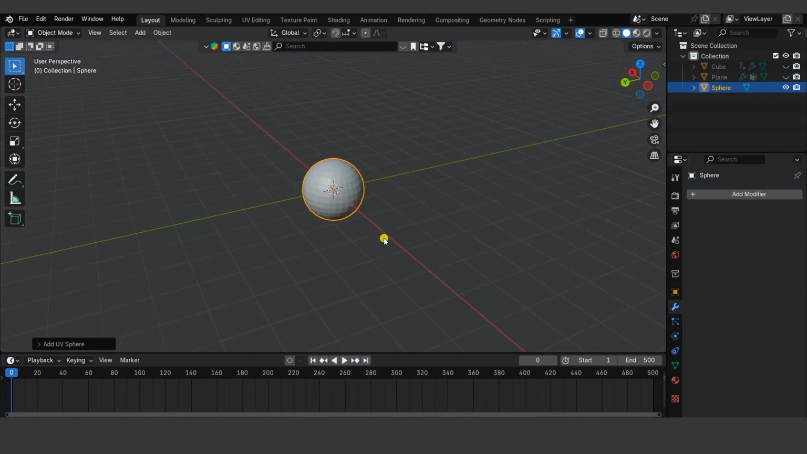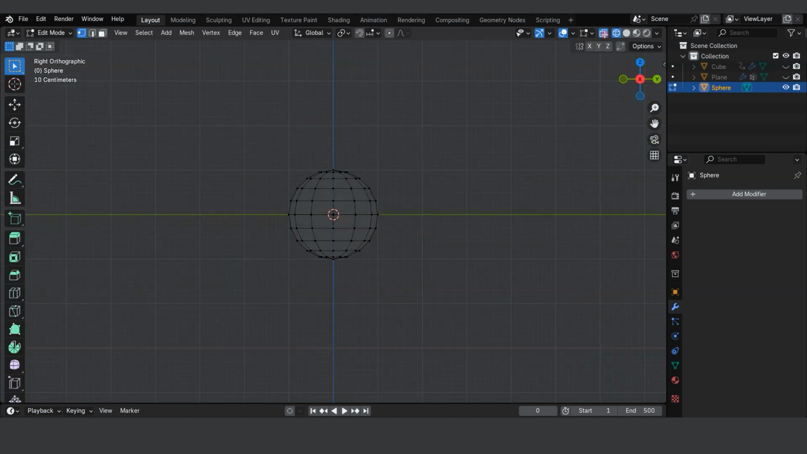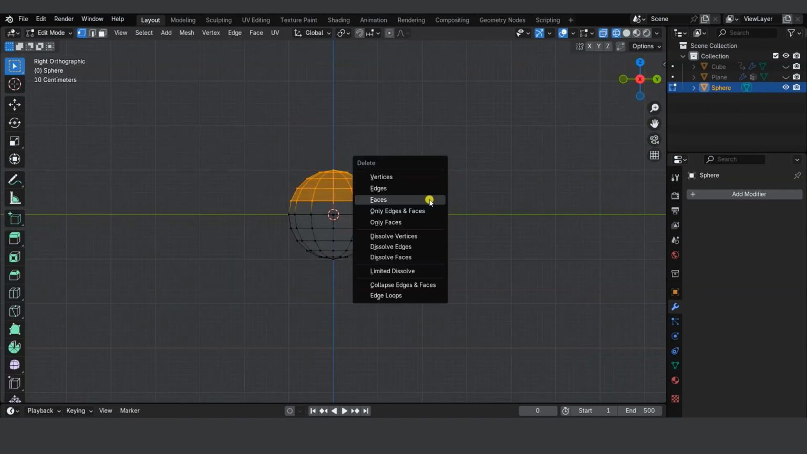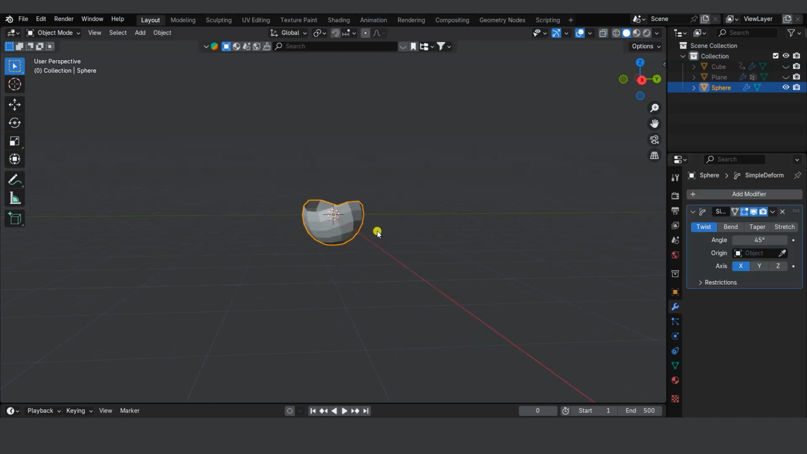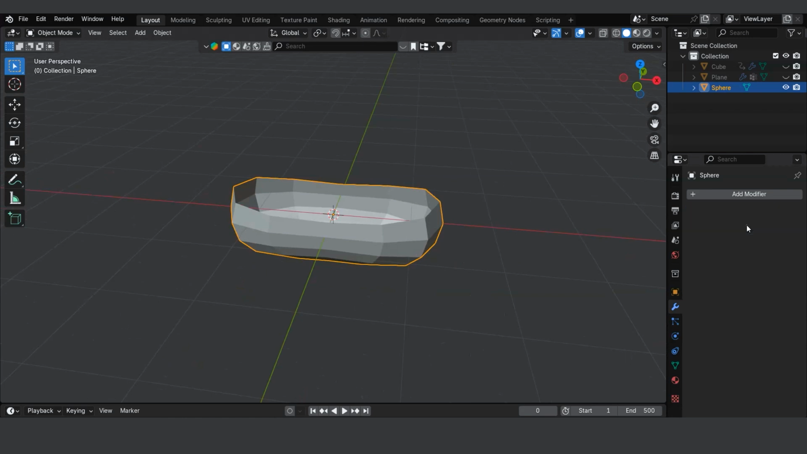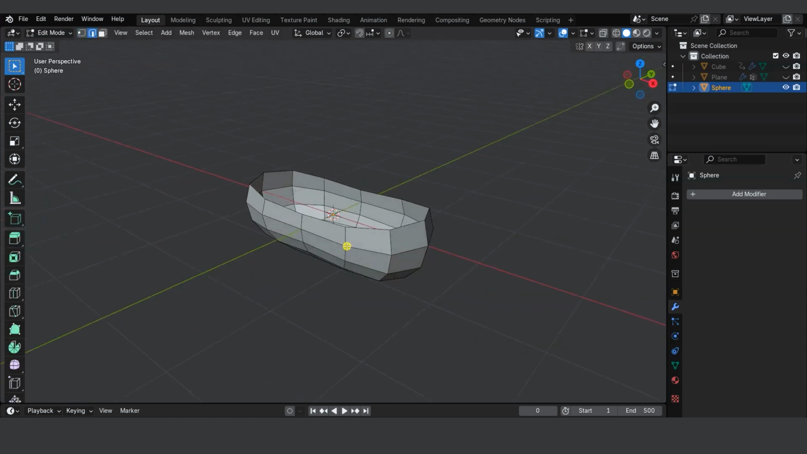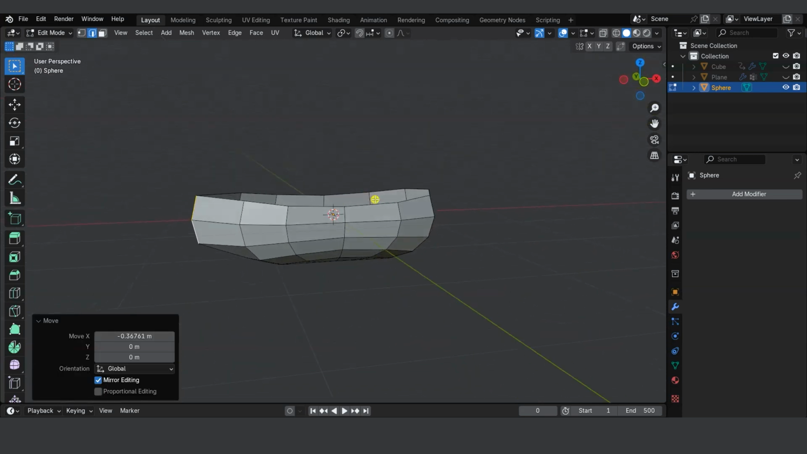Let's make a boat. Add a sphere and put the segment on 12 and ring on 10. Go to edit mode and delete the top faces. Add a simple deform modifier. Change it to stretch. Put the factor on 0.8. Go to edit mode and select these edges and press G, and grab them on Y-axis.